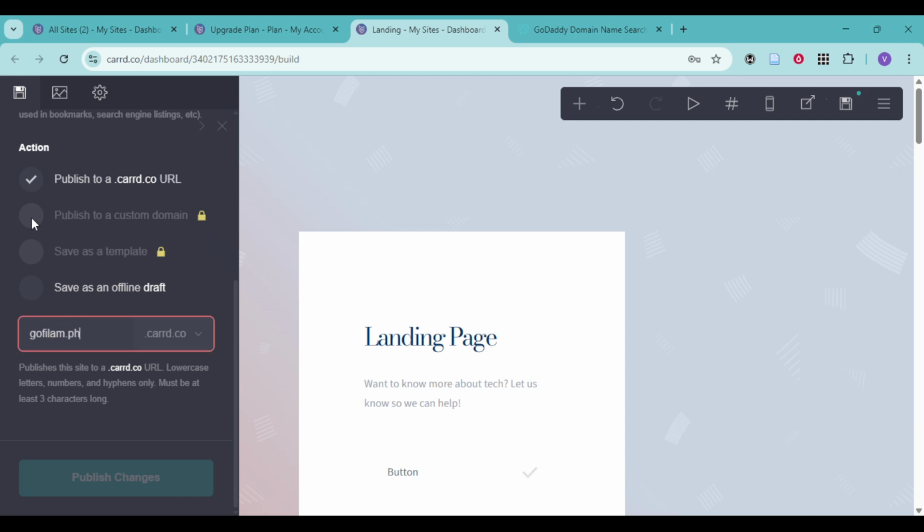And that's it. Upgrade to Pro, secure your domain, connect it in Card, and verify and publish. You'll have a professional branded URL pointing to your Card site in no time.